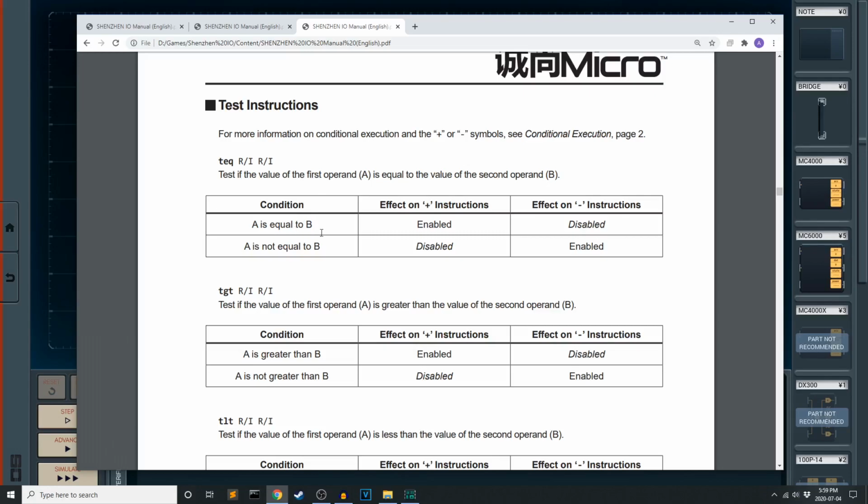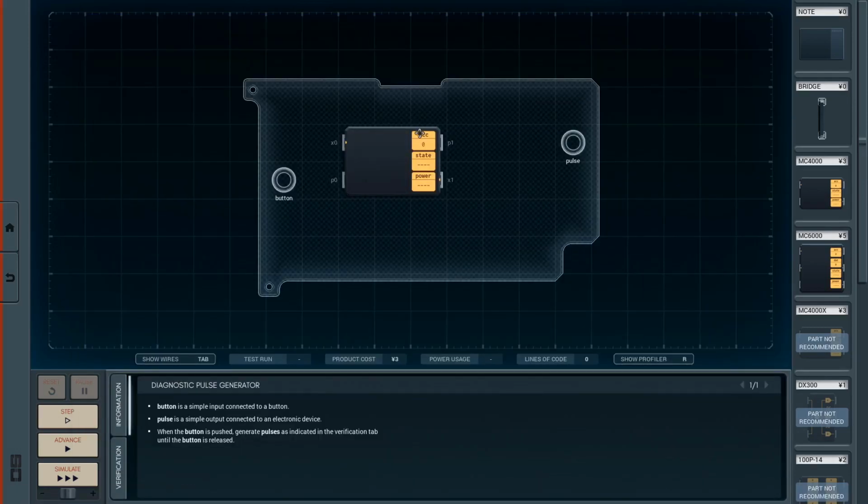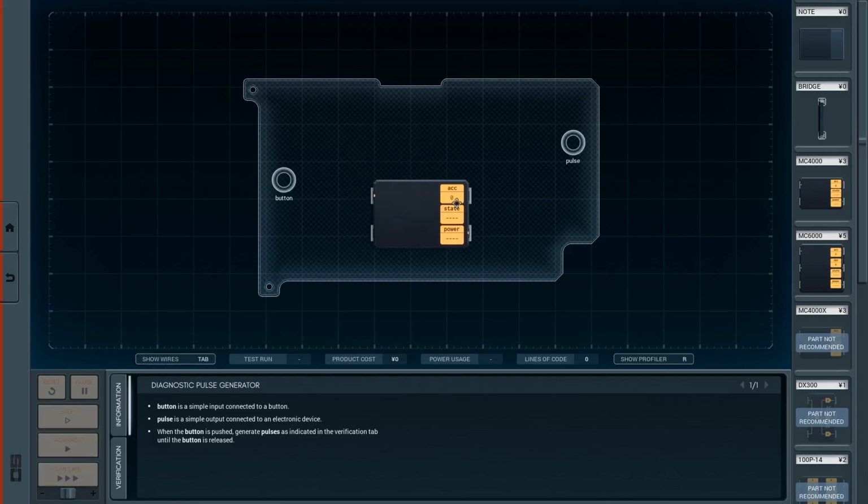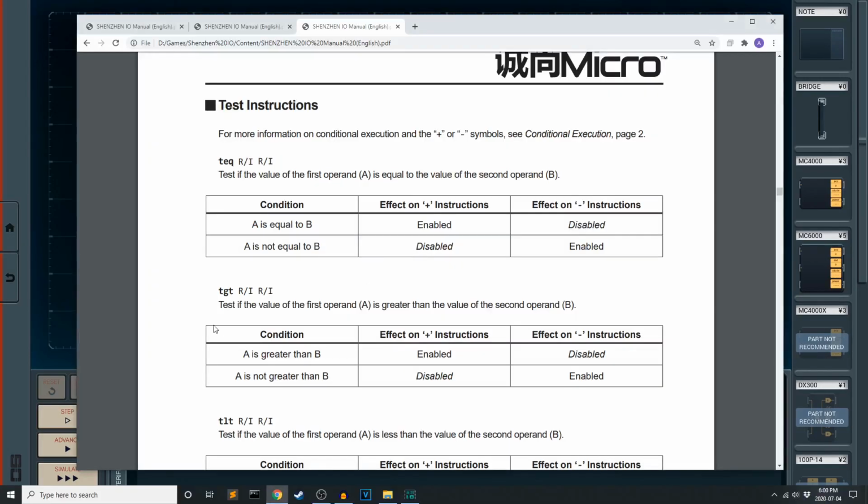A is equal to B, plus enabled, minus disabled. Why is this italic and this normal? Weird. Is not equal to B. Right, and this can compare to more than just the main register. Okay, right, so it's anywhere in this zone that I want to put my cursor if I want to drag it. Okay, so on the registers. I was going for this corner, but it was awkward. Okay, got it. That's not in the manual.